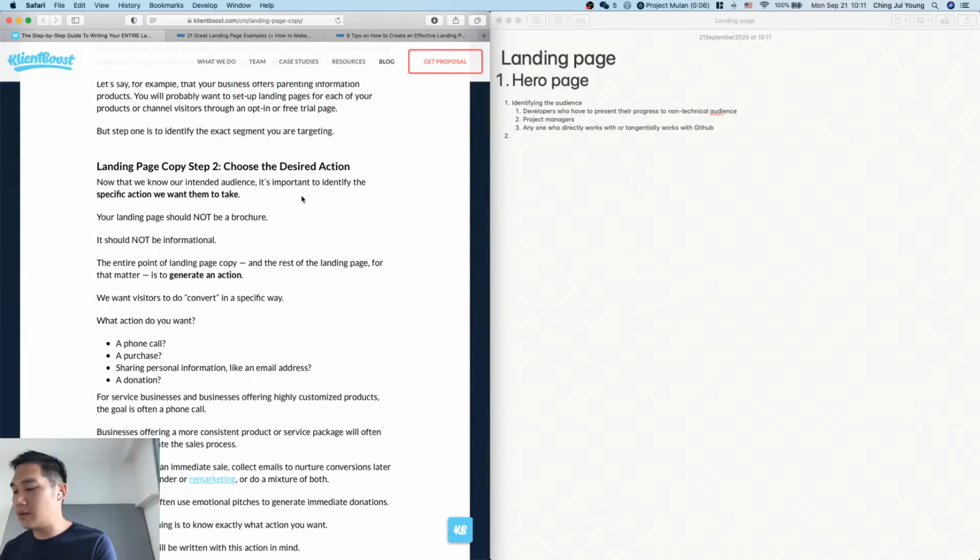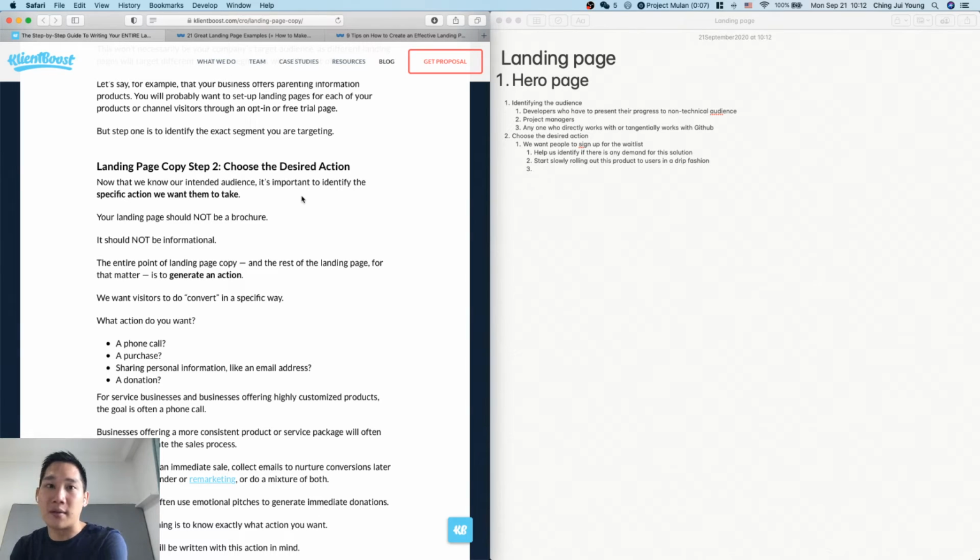Okay, so step two, choose the desired action. What we're going to do here is we want people to sign up for the waitlist, in a sense. This is going to help us identify how much demand there is, if there is any demand. And then we can start slowly rolling out this product to our early adopters in a drip fashion, and have them test it out. So get feedback, knock out the bugs, and once those are fixed, bring in another set of people, have them test it out, work out those bugs and get their feedback, and then roll out some more features, and bring in another set of people.